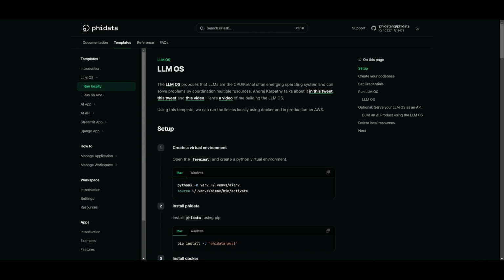Now, that was truly amazing. I definitely recommend that you take a look at the Phidata framework as well as LLM-OS, as both of them are proposing a solution in various ways.